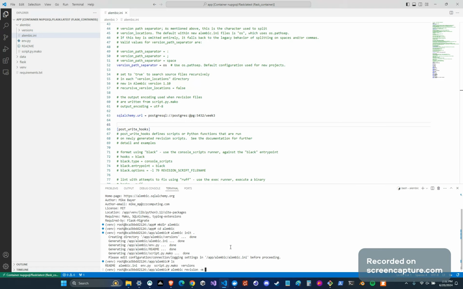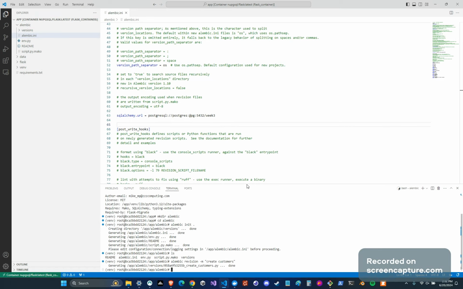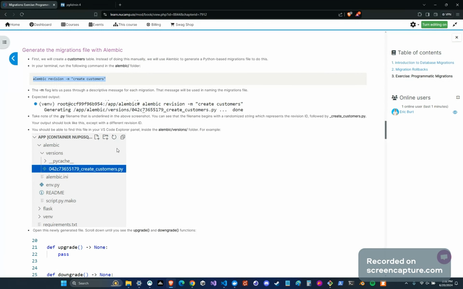Usually -m stands for message, but that's the name of the migration. And we're going to call the migration create customers, right? Yeah, create customers. And press enter. And it's going to generate a new Python file that will be able to run a migration for the database. So let's look at this. We should see a new file that got generated.